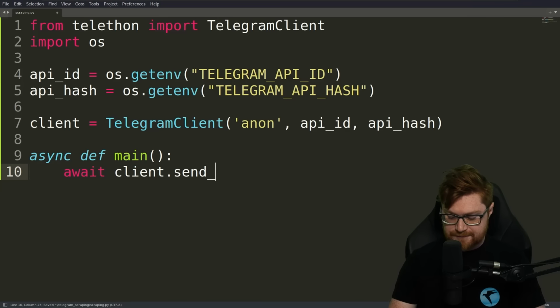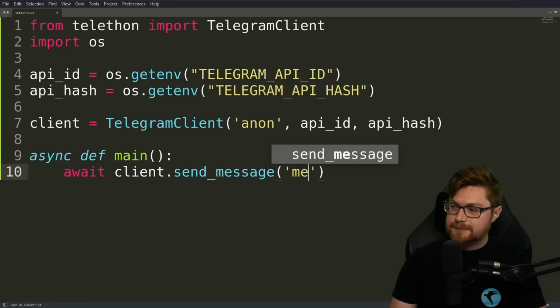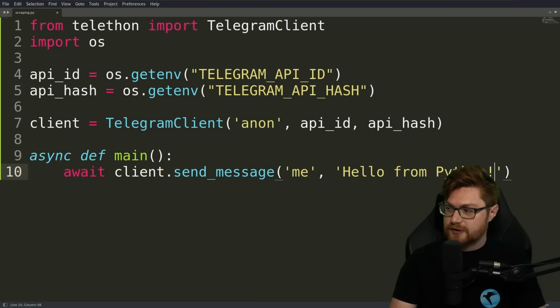We could try to send ourself a message. client.send_message is the function or method we'll want to call. We can pass in a string, me, just for myself, in single quotes or double quotes, noting that as a string, and then the message that we want to send. Let's do hello from Python.